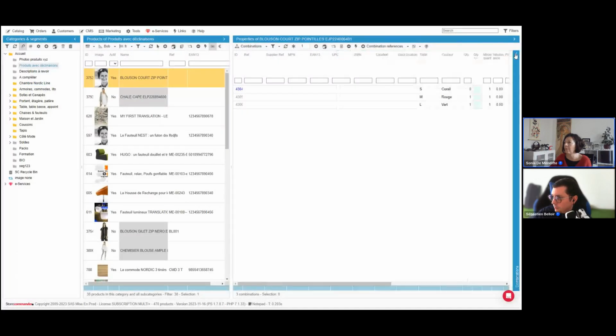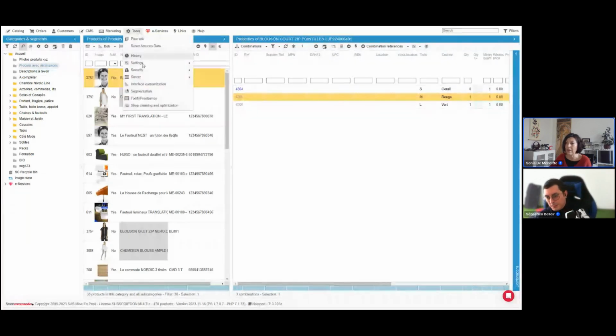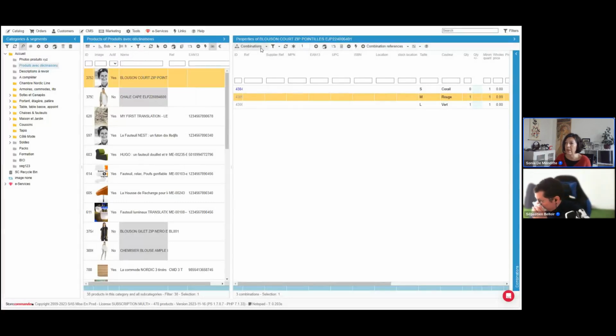I have a full view of the combination of a product, and I can also copy and paste this grid into Excel. It's also available in the interface customization, so you can remove columns, change the order, if you want to personalize your combinations grid.